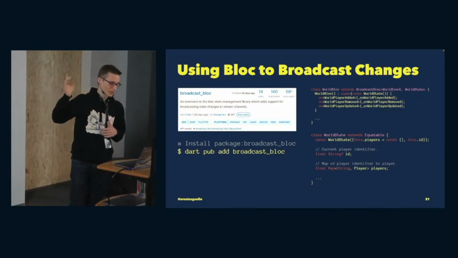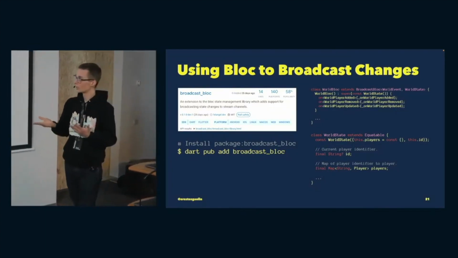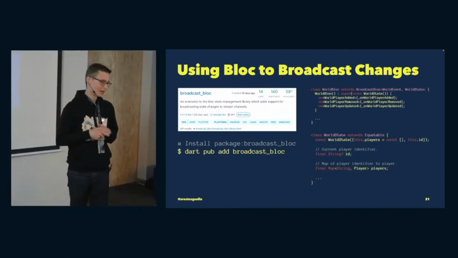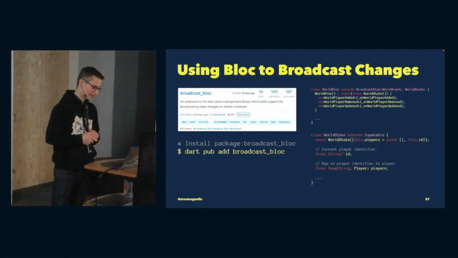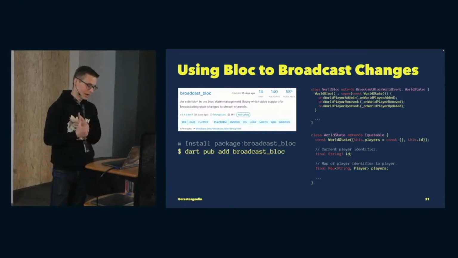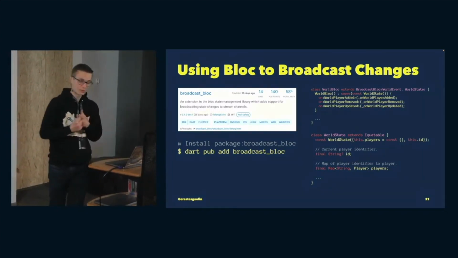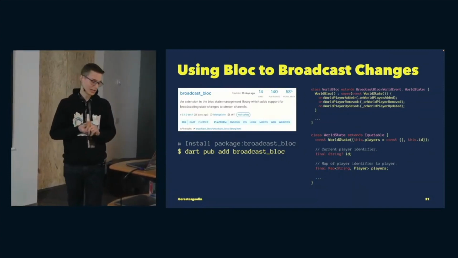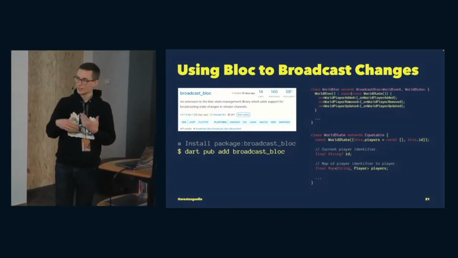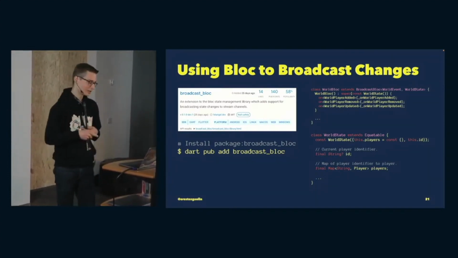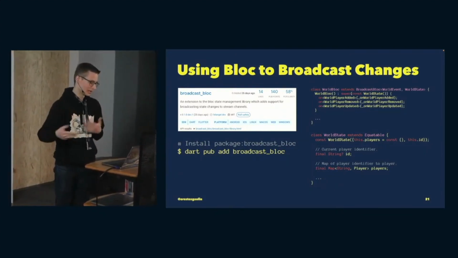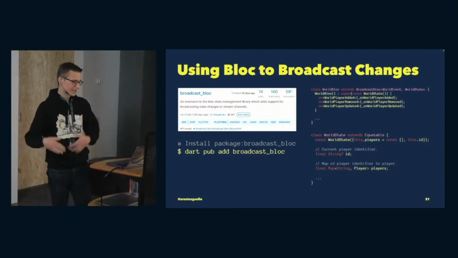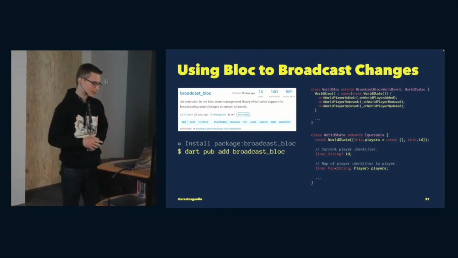In this particular example, we have our world Bloc, and this is going to manage the state of the game. There's a couple of things here, like whenever a player joins, whenever a player is removed, whenever a player gets updated, like adding a name or stuff like that. Each message that enters the WebSocket is going to be an event to this Bloc, and the Bloc is going to handle that and then emit a new state in response.